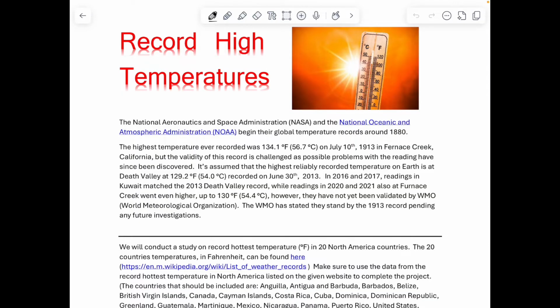The highest temperature ever recorded was 134.1 degrees. This is in Furnace Creek, California, which is in Death Valley. However, the validity of this is being challenged and they're still looking into this. So by newer standards and more accurate readings, they will say that there is a tie between Kuwait and also Furnace Creek, California, Death Valley, in the 2000s.